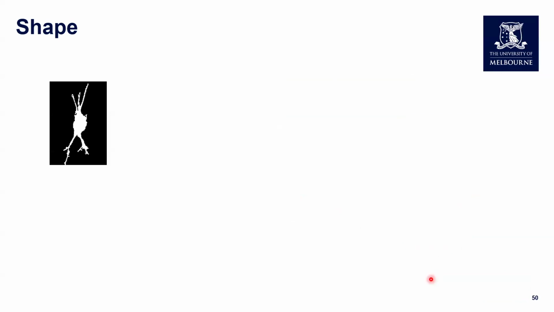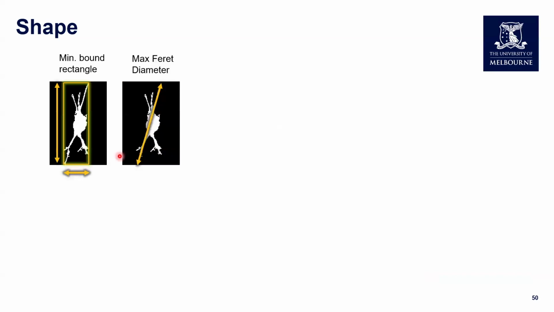If we want to know more about the size rather than area, we can also measure the width and height of the minimum bound rectangle, or even the maximum Feret diameter, which is the longest possible line that can be drawn on the object. The aspect ratio of the minimum bound rectangle is a good indicator of the elongation or roundness, as I mentioned in the very first part of my talk.